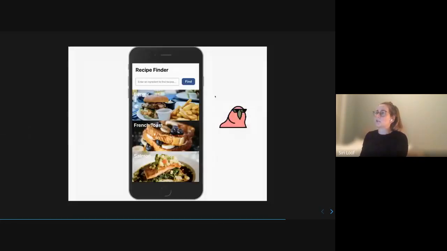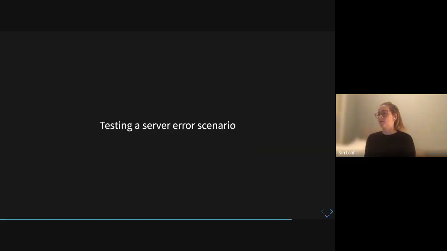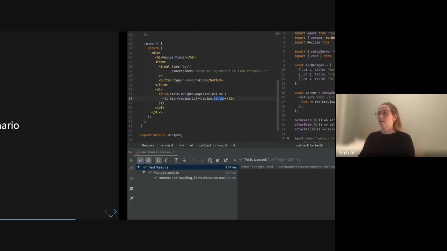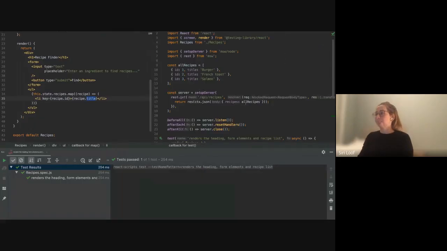Okay, great. So now we have test-driven the implementation of fetching these recipes from the API, and we've checked for these various elements that we are expecting in our component. And a common thing to do is testing that we are handling server error scenarios in our code. Of course, we're working with APIs, so we expect them to fail from time to time. So we should probably have some kind of error handling. And this is, again, a really good case for TDD.